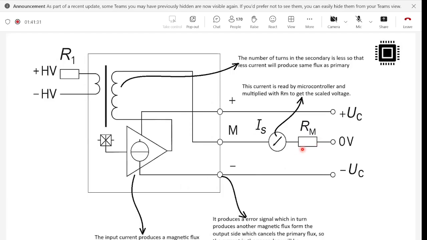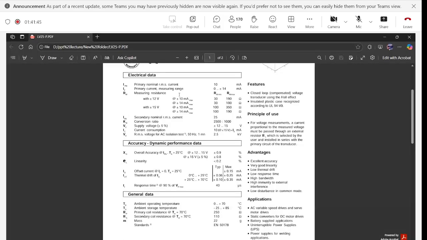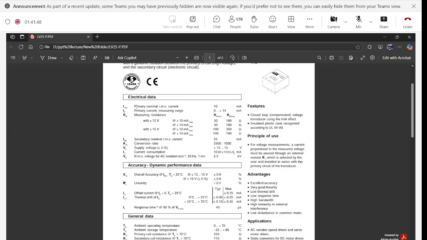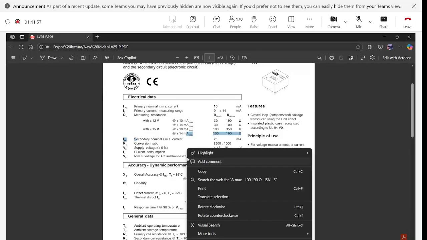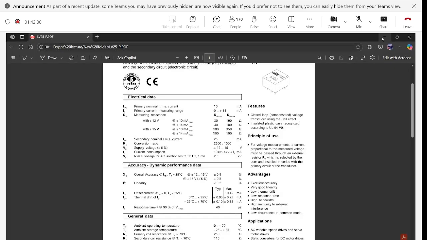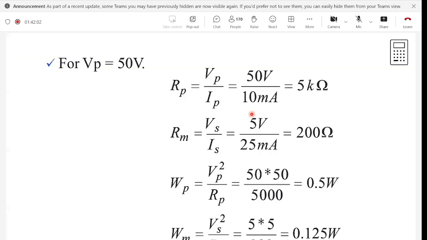If you go to the data sheet of this LV25P and scroll down a bit, you'll see that the primary nominal RMS current is 10 milliamperes and the secondary nominal RMS current is 25 milliamperes. Okay. So here, the primary current is 10 milliamperes as we saw from the data sheet, and VP is the voltage that we are trying to measure. So we are trying to measure 50 volts. So that is VP, and the limiting current rating of the primary is 10 milliamperes. So we will get the primary resistance, that will be 5 kilo ohms.